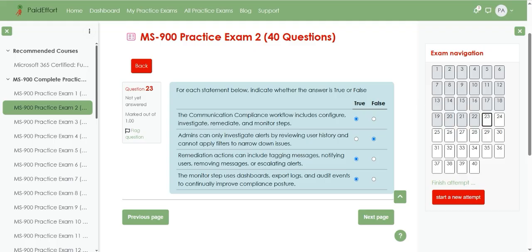Let's now explain. The first statement is true because communication compliance is designed as a four-step process. It begins with configuring policies, then investigating alerts, performing remediation actions, and finally monitoring outcomes for long-term compliance. Next, the second statement is false. While reviewing user history is a core feature, admins aren't limited to that alone. They can also apply filters and sorting tools to refine their investigation and pinpoint the issues faster.